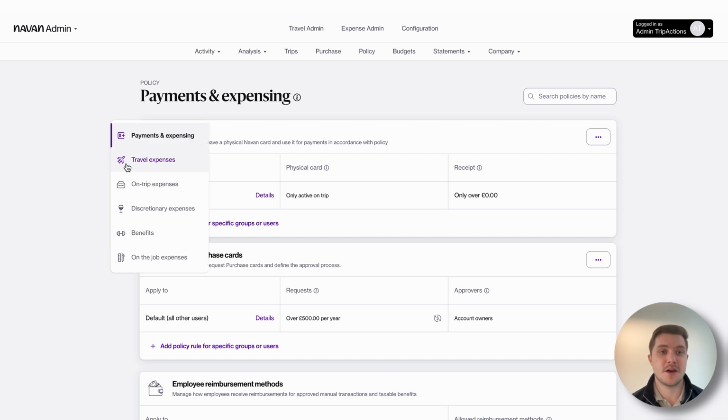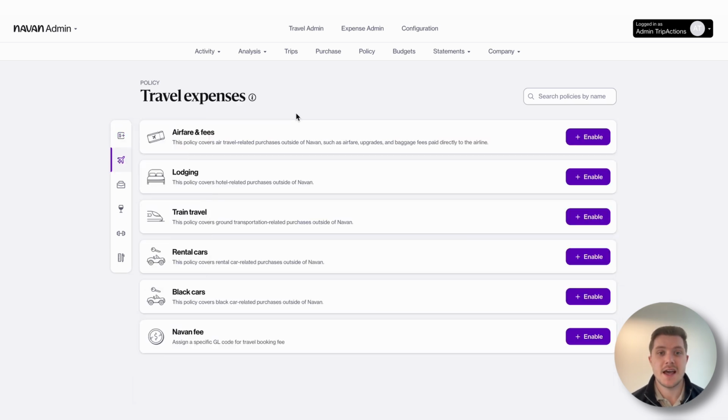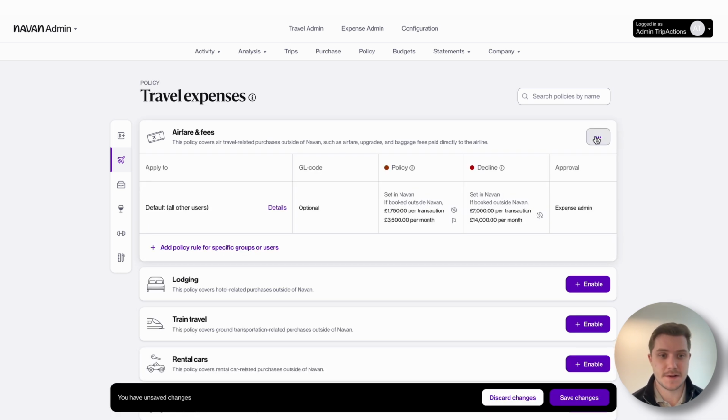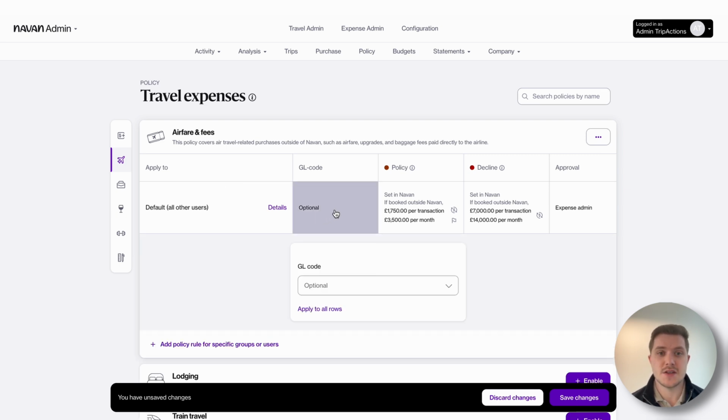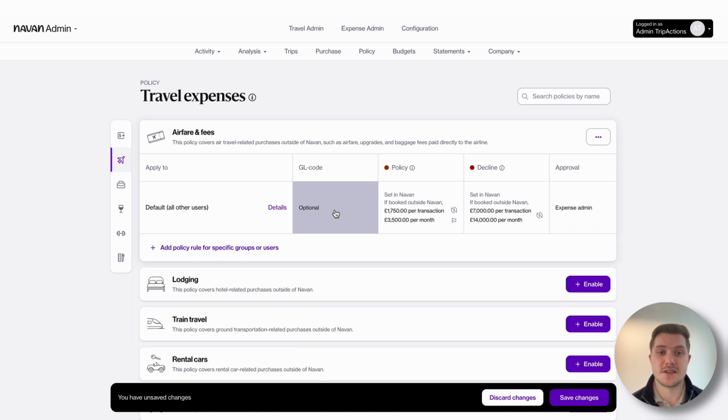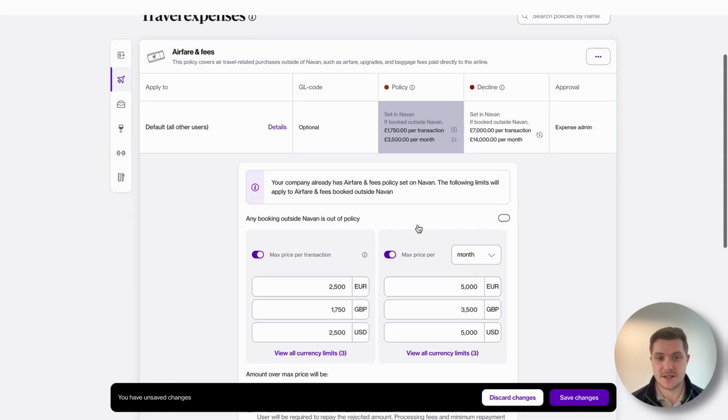The next piece we're going to go into is travel expenses. As a reminder, users should be booking their travel through the Navan booking tool, and these are for extra costs outside of these, for example in airfare, upgrades and baggage fees. We can set which GL codes are going to be tied to these specific lines, and so every time someone makes a booking or has a transaction with airfare and fees, then that is automatically tied to the right GL code. And we can set the flag policy and decline limits as well.